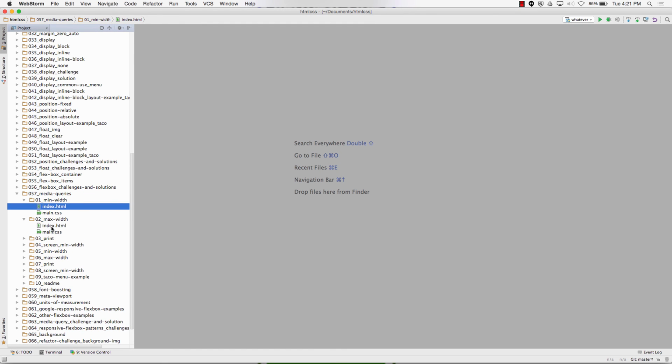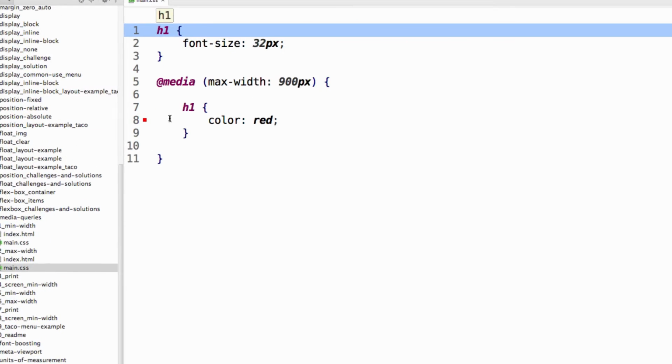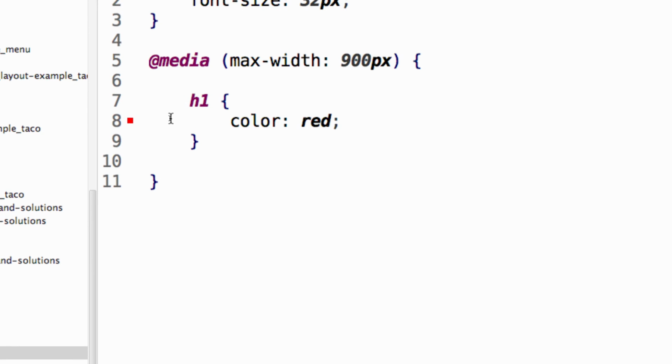And on the other side, up to 900 pixels, the maximum width, right, we'll make it red. So 0 to 900 is what that one does.